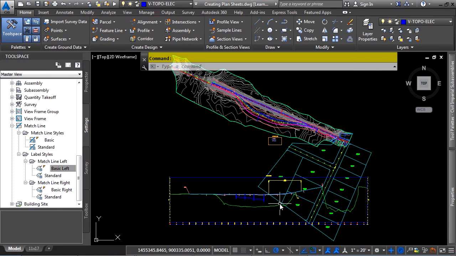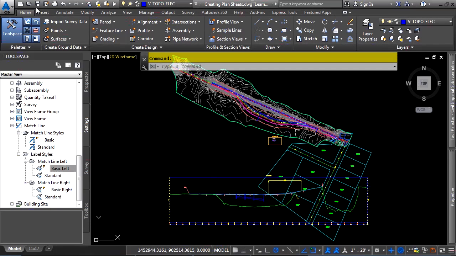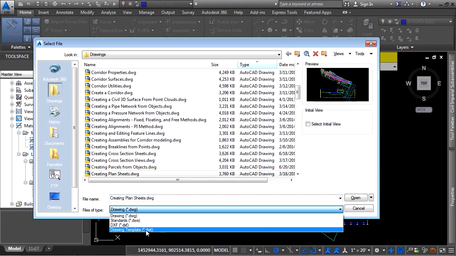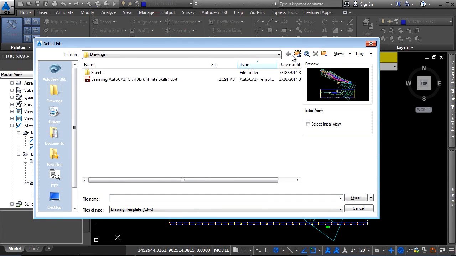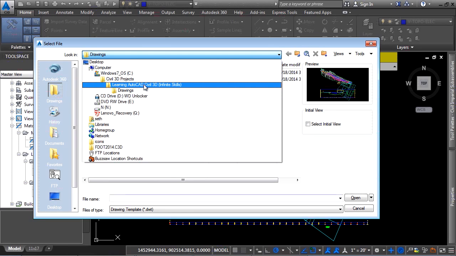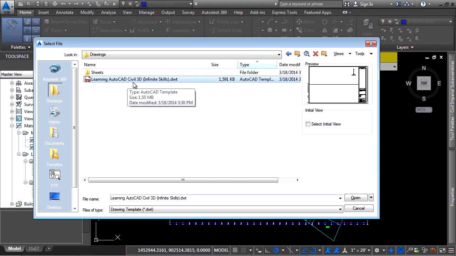One of the other things you need to be aware of is that when you create plan or plan and profile sheets, you need to create a drawing template, a .dwt file, that has the correct settings for the viewports. Let's go ahead and open up our drawing template that we have for this project. Change your extension to .dwt and navigate to the Civil 3D Projects, Learning AutoCAD Civil 3D Infinite Skills, Drawings folder, and then open up the Learning AutoCAD Civil 3D Infinite Skills.dwt file.